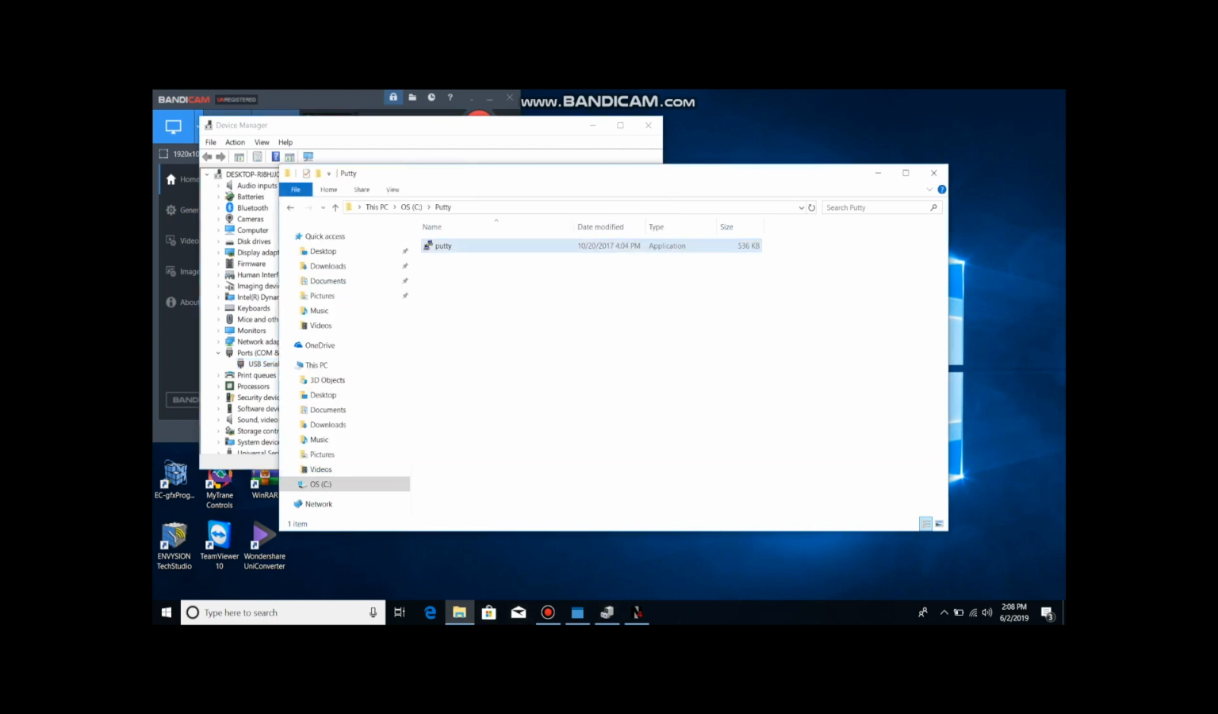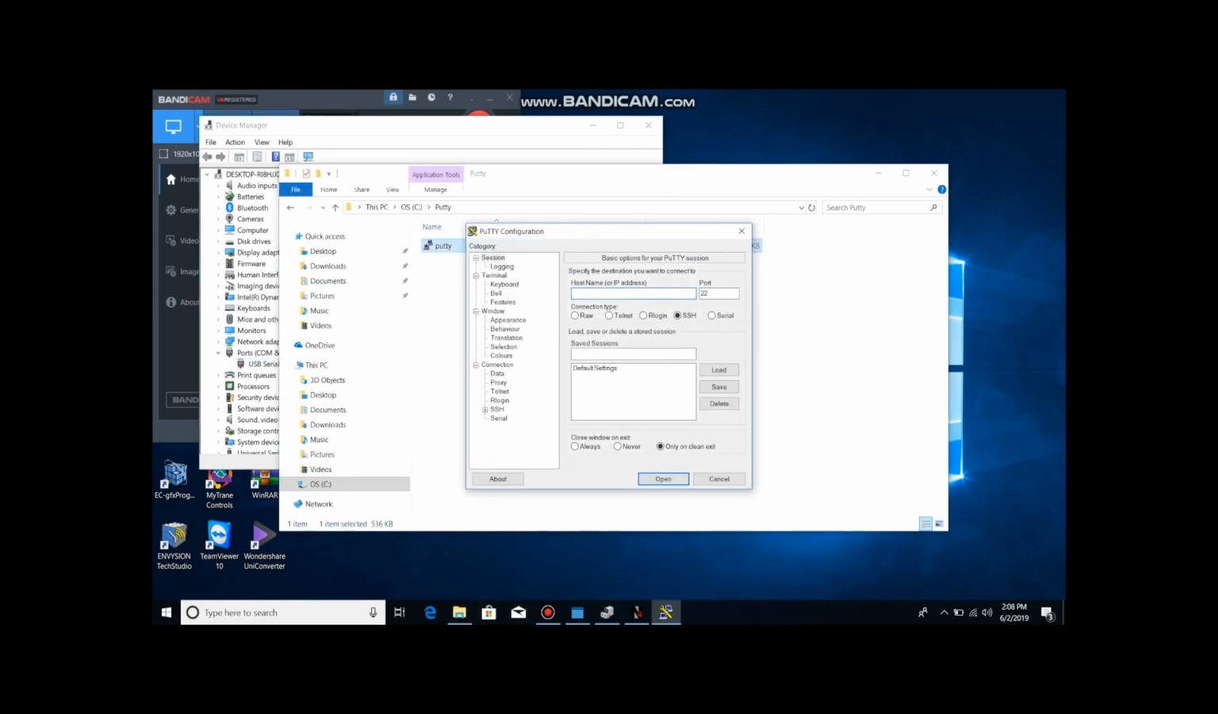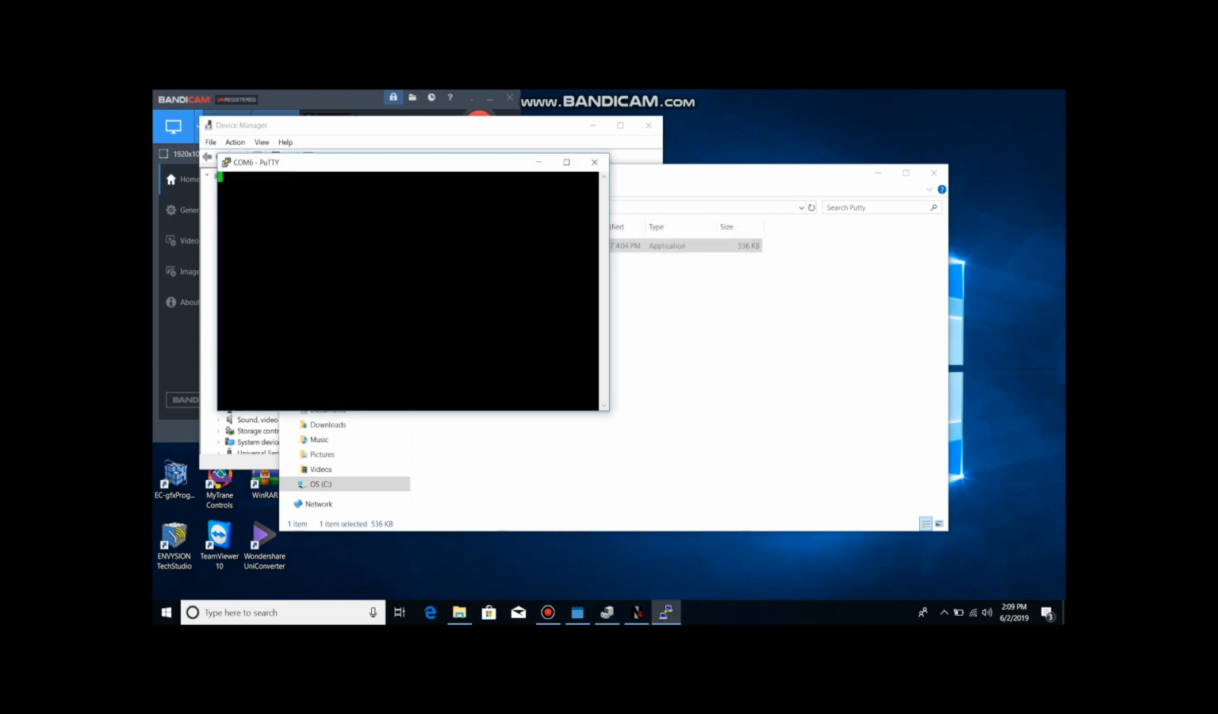Now we need to open up PuTTY. And we're going to make a serial connection. Remember from our Device Manager that it is COM6. Speed is 115200. We'll go there. Now we will reset the power to our Jace.